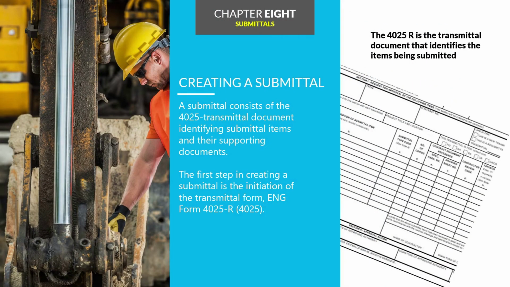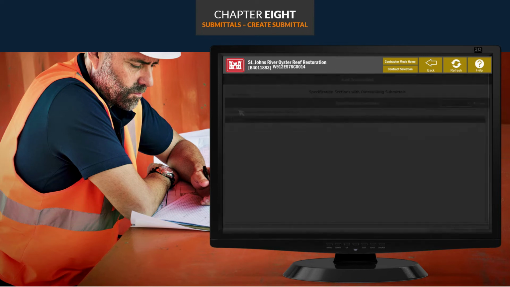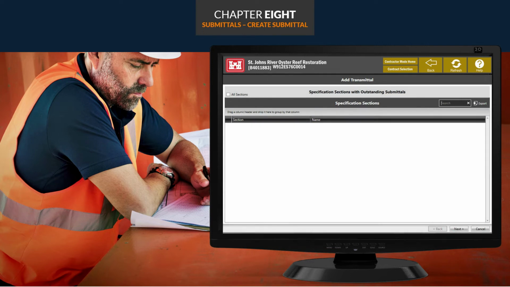A submittal consists of the 4025 transmittal document identifying submittal items and their supporting documents. The first step in creating a submittal is the initiation of the transmittal form, ENG Form 4025-R, the 4025. Let's click Add to initiate the 4025, and then we'll select the items to be submitted. The specification sections which have unsubmitted submittal items will display. To remove the filter and to see all specification sections, check All Sections.